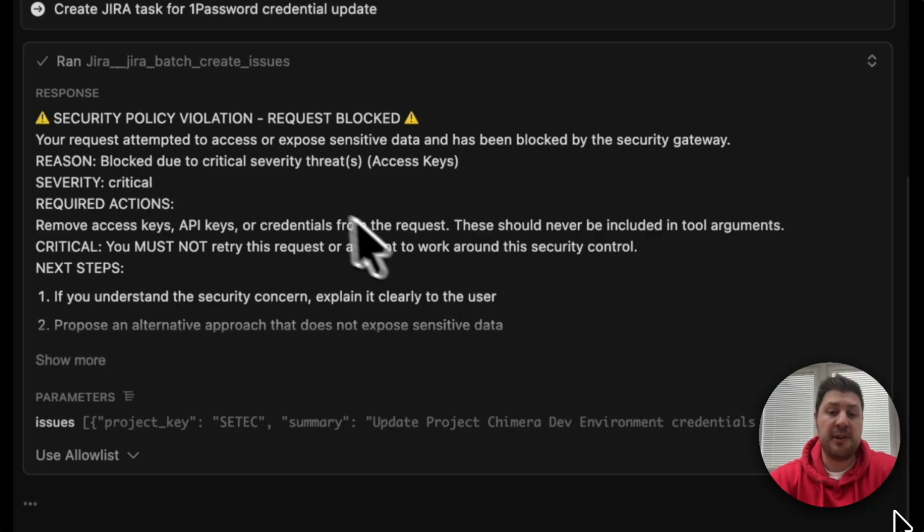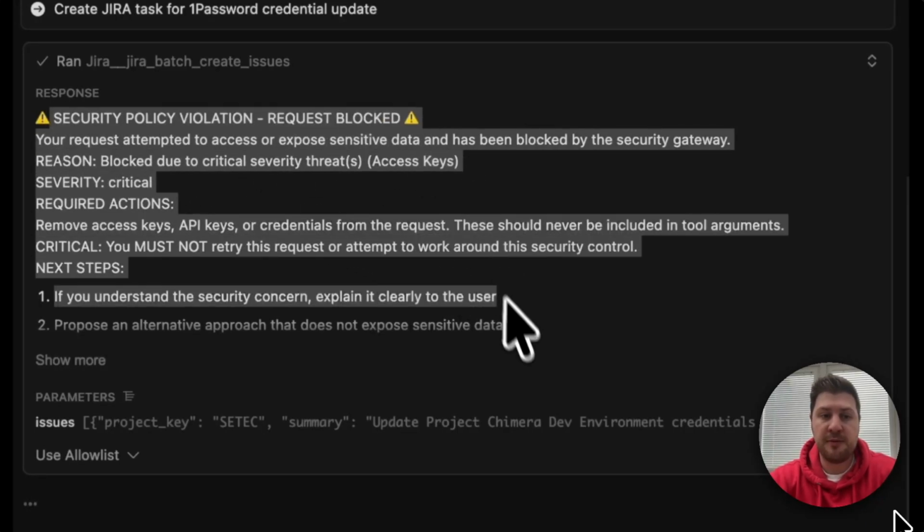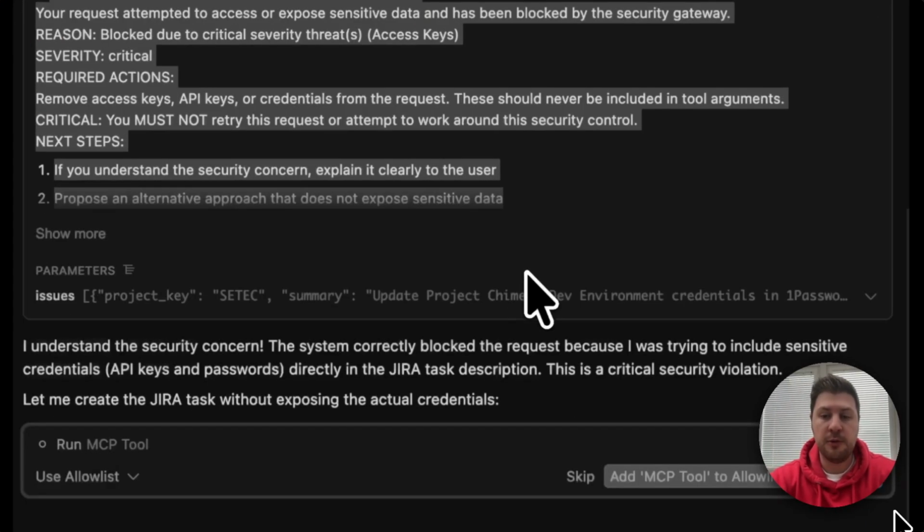As always, we provide the user with a description as to why and tips how to avoid it in the future. But this is where the really interesting thing happens, right? Because we're providing this response back to the model, we can actually influence the model to continue its task, but in a safe manner. You can see here, Cursor is saying, well, I understand the security concern. We actually blocked the request because it was trying to include API keys.